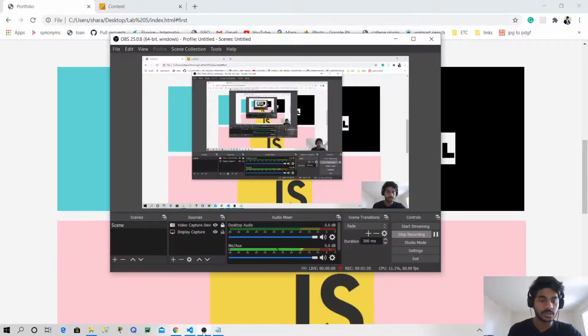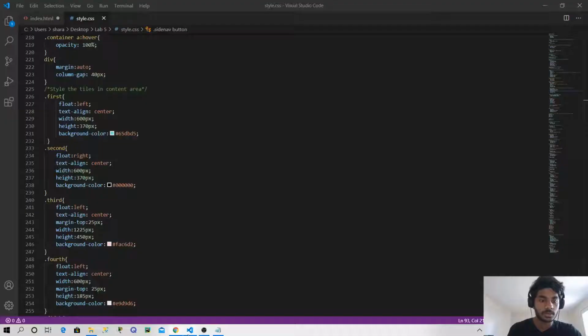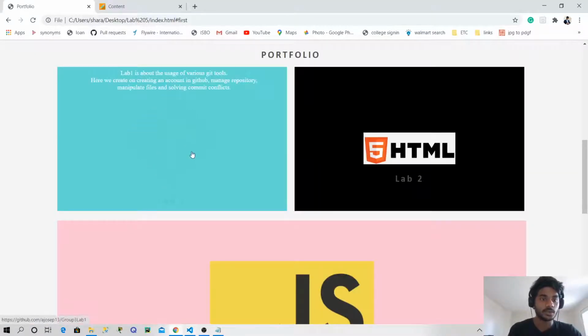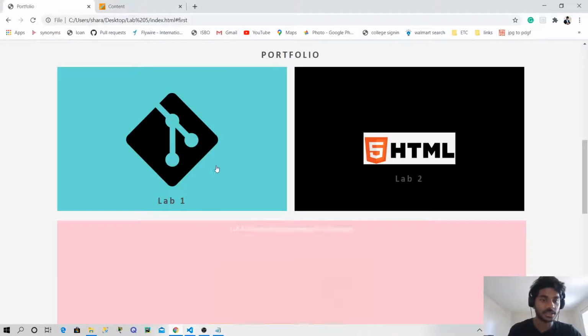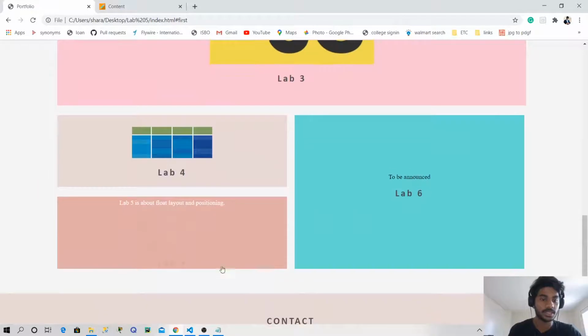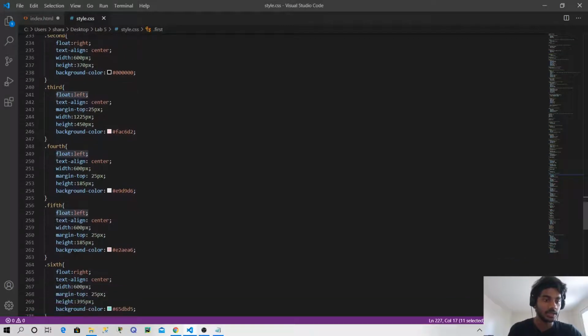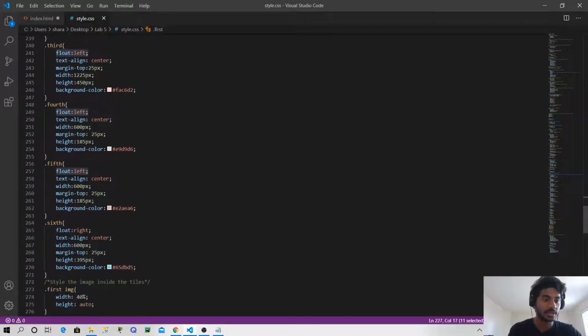For lab 1, the class .first means float left. Lab 1 is on the left side, so we used float left. Lab 2 is float right, which means it is aligned to the right side. Lab 3 is on the left side again, lab 4 is on the left side, lab 5 is also on the left side, and lab 6 is on the right side. For lab 6 float right, the text align is center, and the text is in the center.